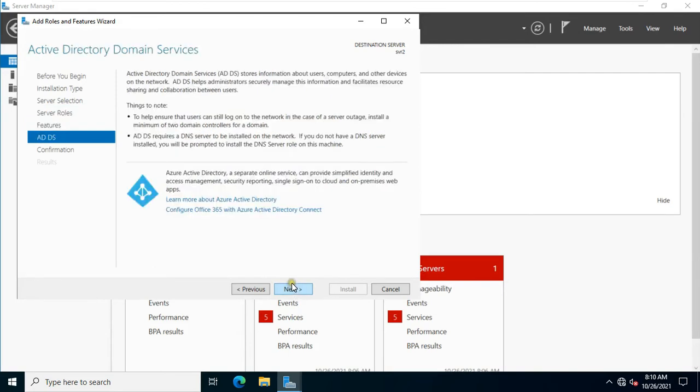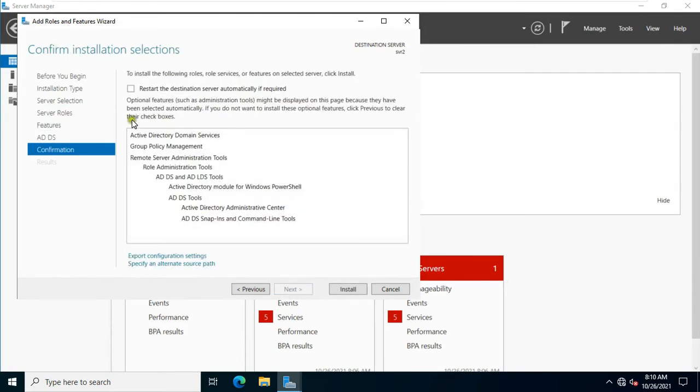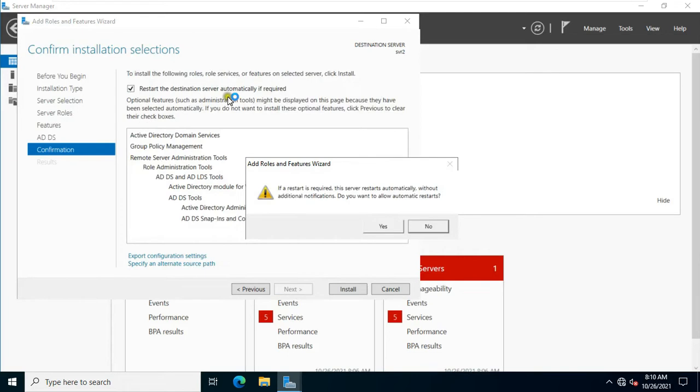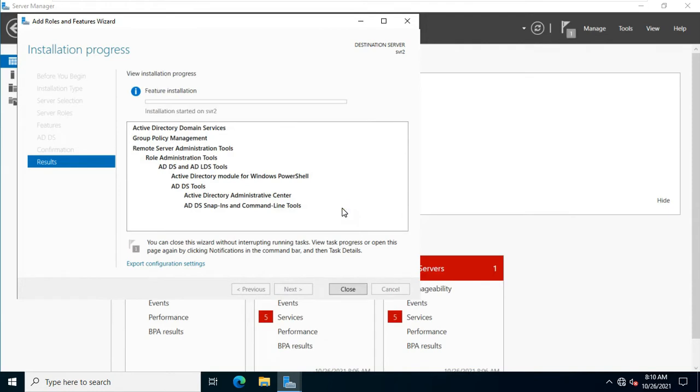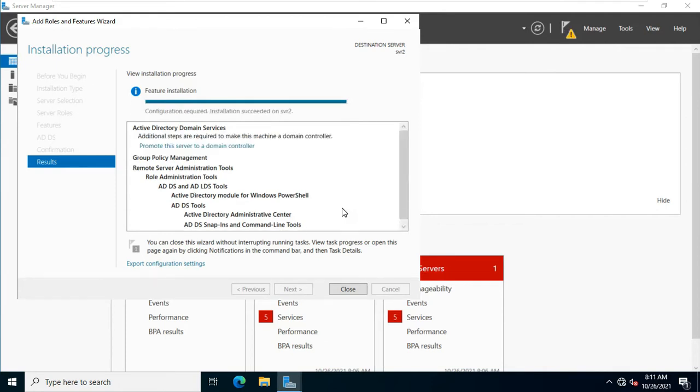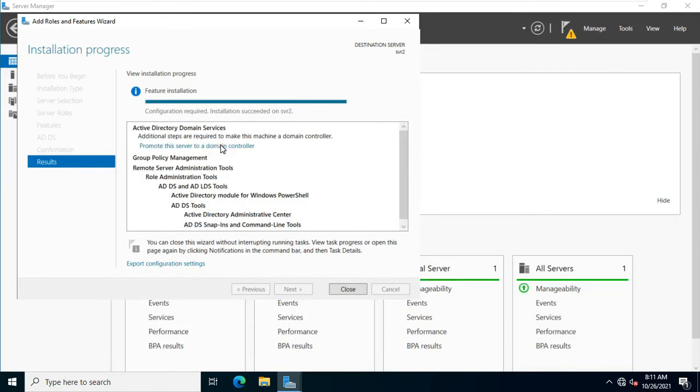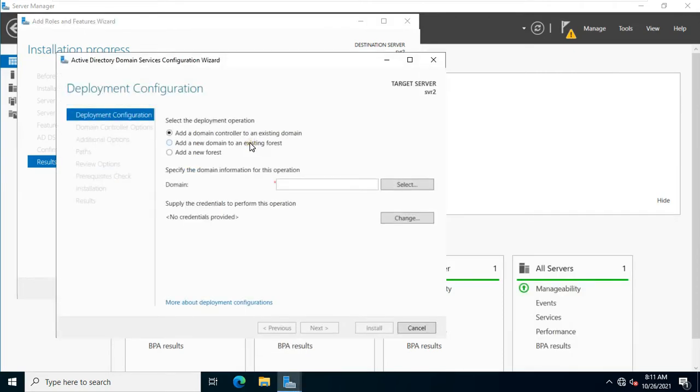Click Next again. Click Next. Click Restart the destination server automatically if required. Click Yes. Click Install. It will take some time to install the ADDS role. After installing the ADDS role, click on Promote this server to a domain controller.